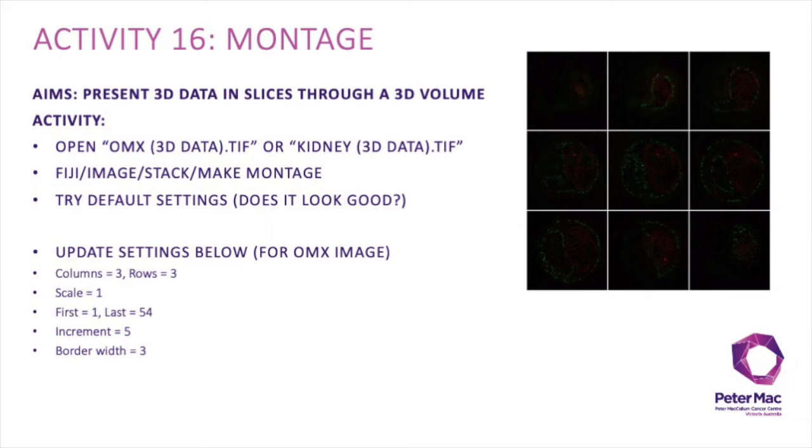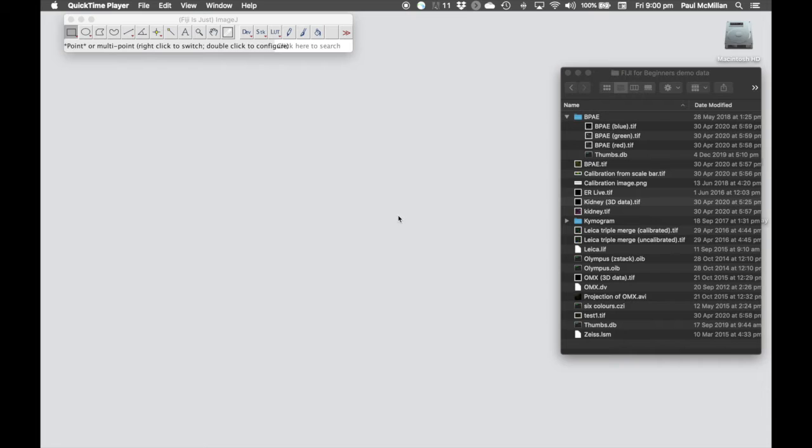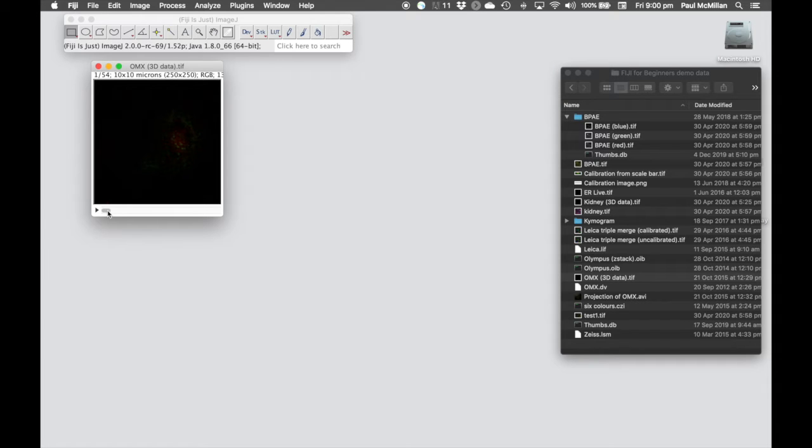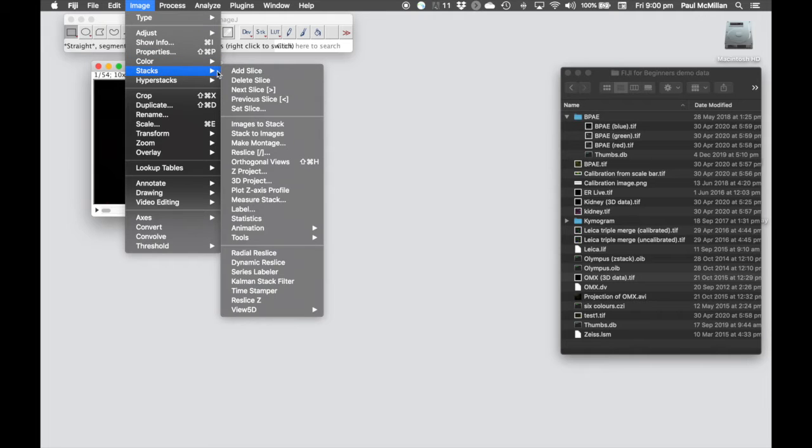Activity 16 is showing us another way of presenting 3D data in 2D. In this case, we're going to use the Montage tool that we used earlier on to make our 2D panel. For this example, we're going to use the ermx 3ddata.tiff. And again, I've made an RGB of the two channels here, so we've got green and red channels through 54 Z slices. Okay, so let's go through image, stacks, make montage again.